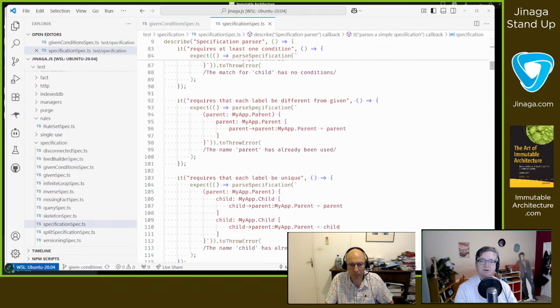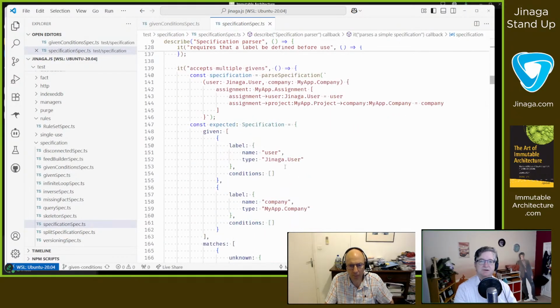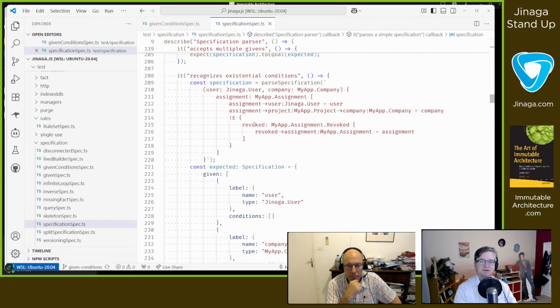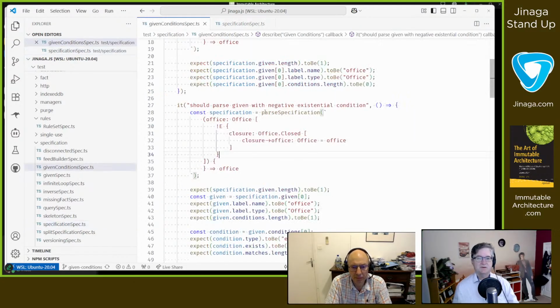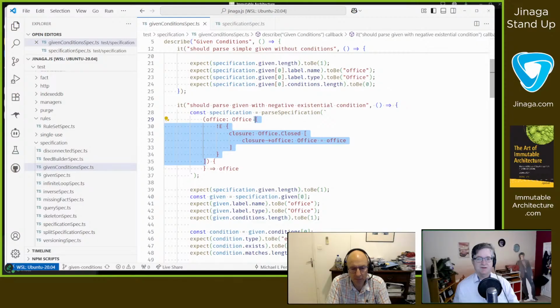But we also have existential conditions in matches, like right here. Here's our not exists. So we're looking for assignments related to both this user and this company, both of those givens, where there does not exist a revoked for this assignment. So it's the same idea. We can take this negative existential condition that's inside of this set of conditions, and move that up here into the given area and apply those conditions to a given.